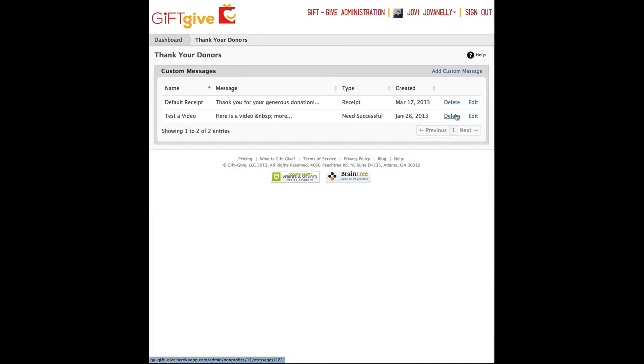Now, once you've created the messages, it's very important to link them to both needs and nonprofits so that they'll be used in the real world. First let's talk about the hierarchy. We first check to see if a need has a custom message connected to it. And if it does, we use it. But if it doesn't, then we check to see if the nonprofit has a default for the entire nonprofit. And if it has a message, we'll use that. And lastly, if nothing is set up at the need or nonprofit level, GiftGive has created very simple thank you messages, and we use those. So the hierarchy is need, nonprofit, and then the default from GiftGive.